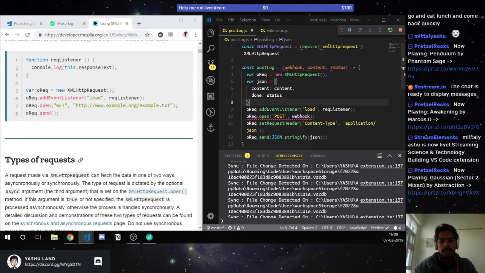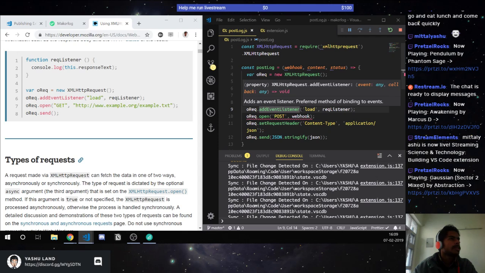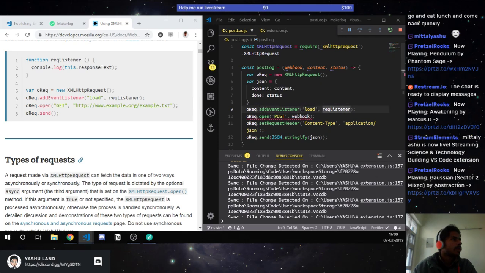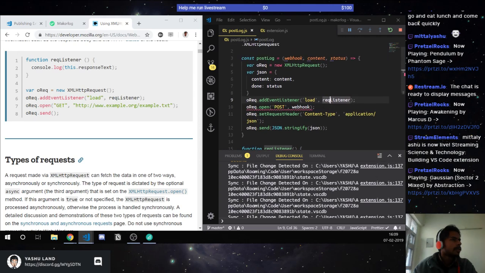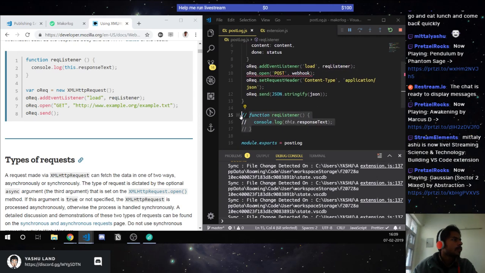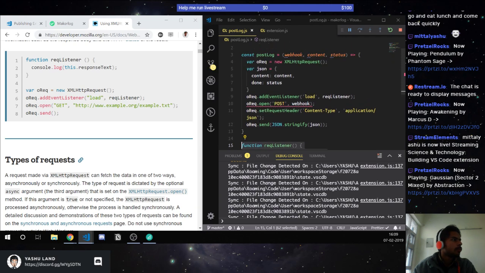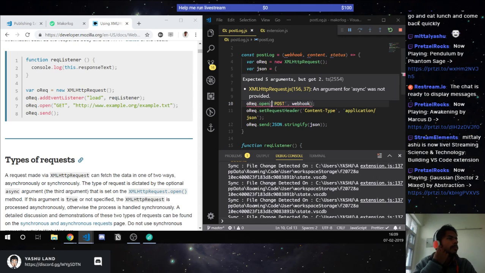First of all, we have created a new instance of the XMLHttpRequest, and it is over here. Wait a second, where is the request which I have created? Okay, yeah, here it is. After that we are adding an event listener, so that when it loads, it will listen to the request, and then it will open the request and post it to the webhook.